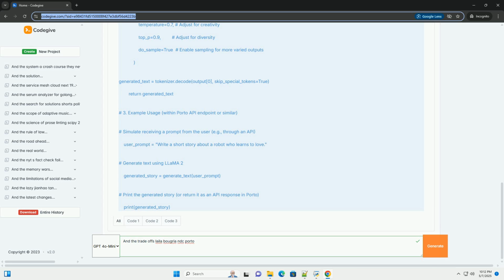Improved reasoning and knowledge. Llama 2 generally exhibits improved reasoning capabilities and a broader knowledge base compared to its predecessor. However, like all LLMs, it is not perfect and can still make mistakes or generate inaccurate information.